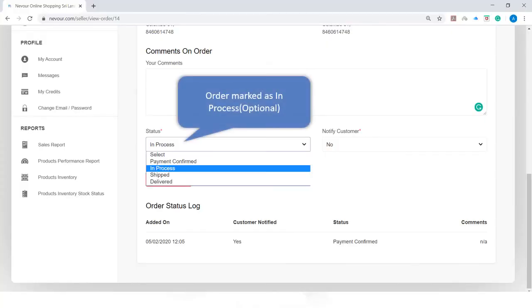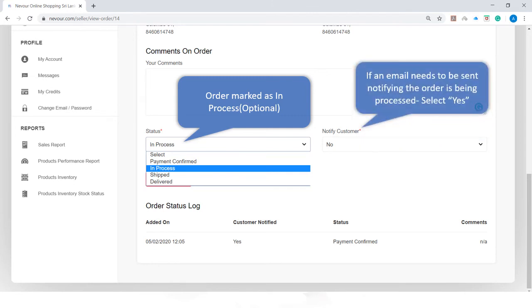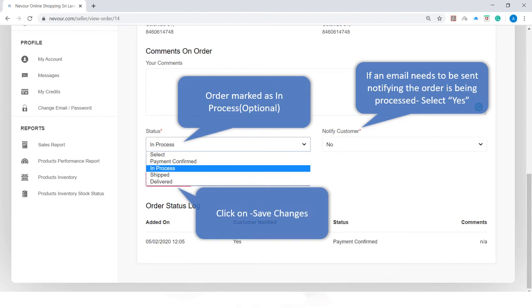Now I am changing the order status to in process. I have selected no to notifying the customer. If I select yes, an email will be sent to the buyer informing of the status change. Then click on Save Changes.